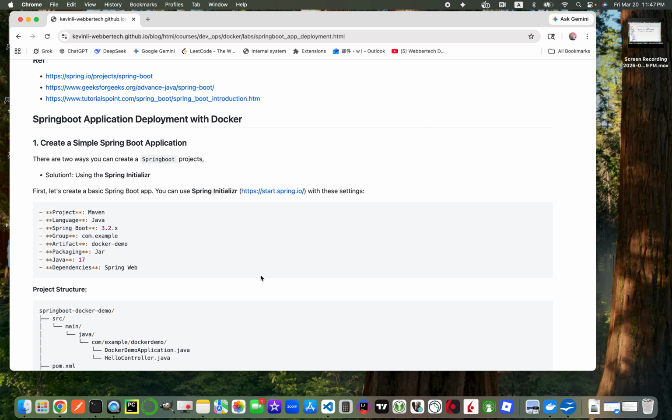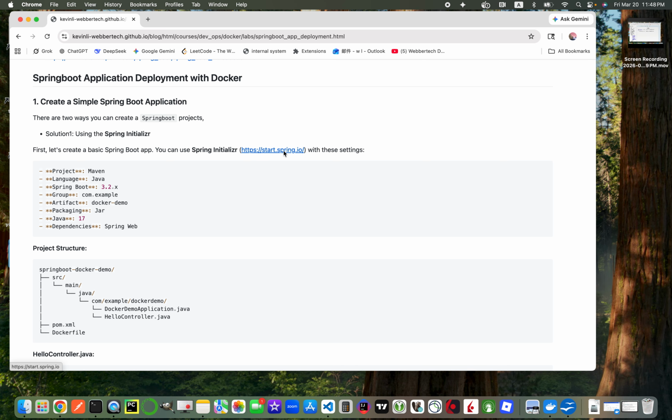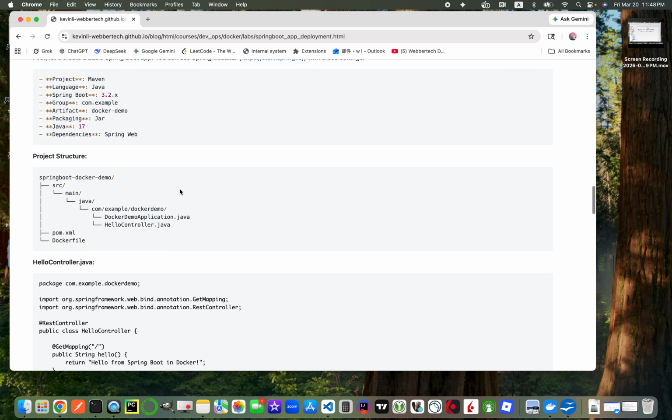There are two ways you can create this project. If you follow one of these tutorials, the first solution is to go to start.spring.io. This is a Kickstarter. You follow the step-by-step wizard, fill out some information like the following, and then you are going to create a zip or a project with the following structures. This is a tree view of this project.